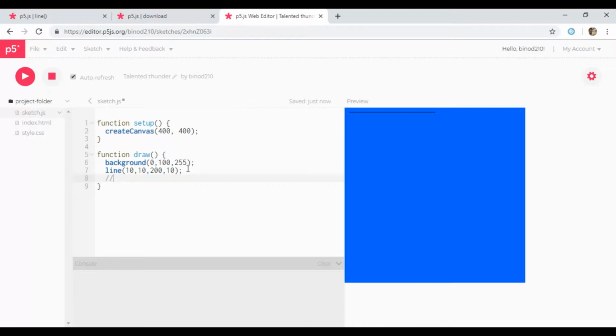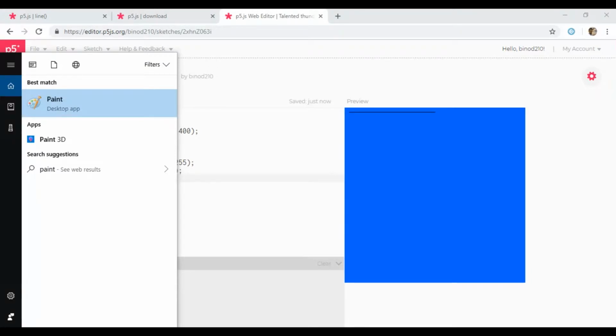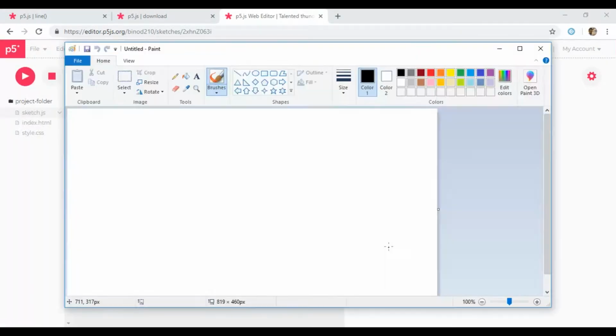We need to draw here. This is the 4th quadrant of this geometry. I think this is the coordinate system. Yes, coordinate system. Here, I will demonstrate on Paint so that it would be clear.